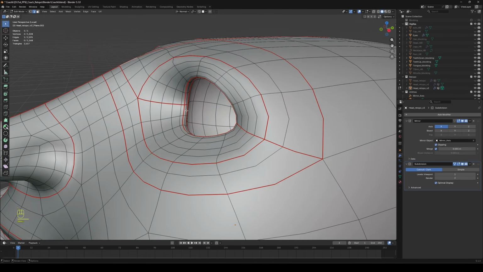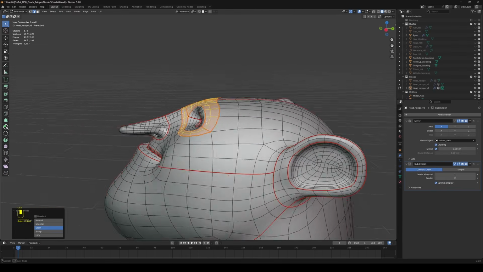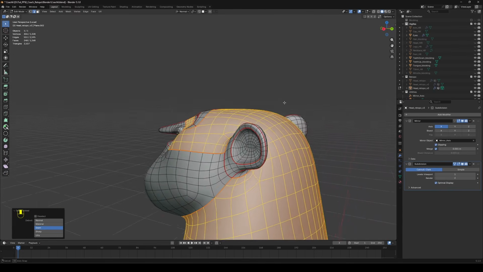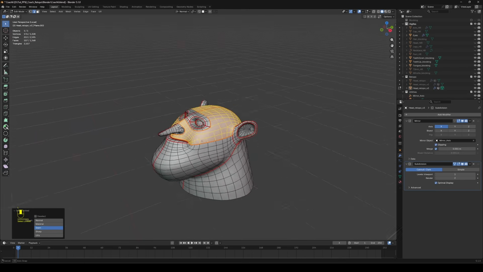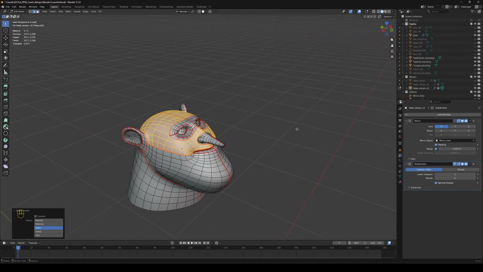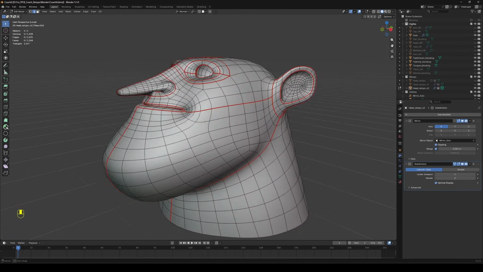I also add another seam edge loop around the eyes, making sure I can quickly and easily select the thickness of the inner eye loop, as well as the surrounding area behind it. This just helps keep everything organized and much more controllable for the next stages of the pipeline.